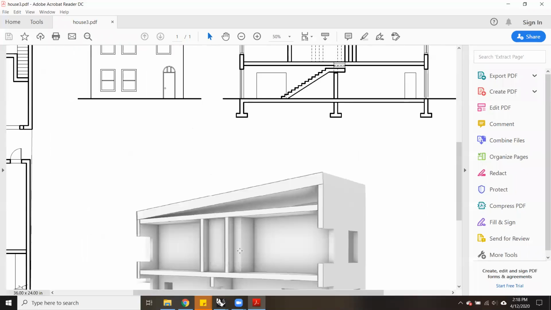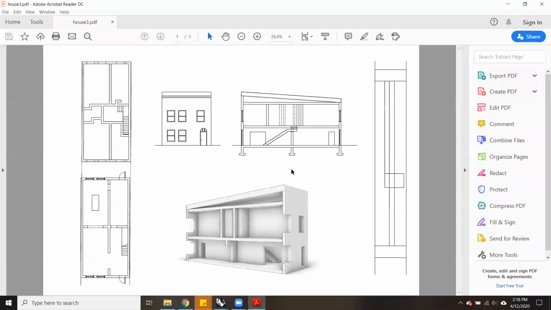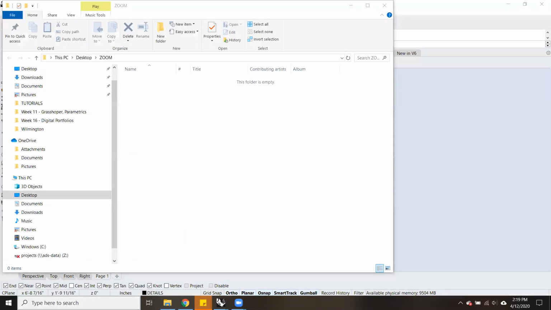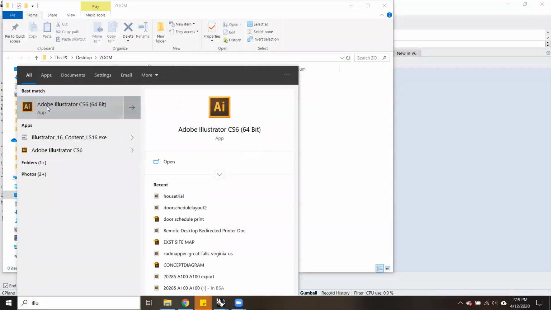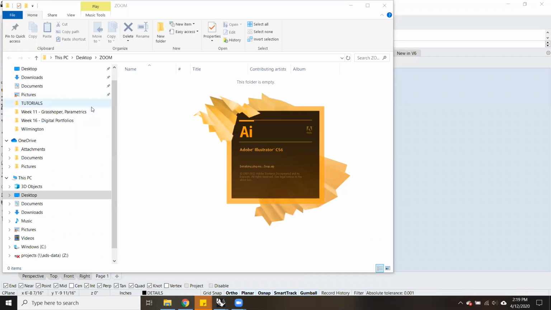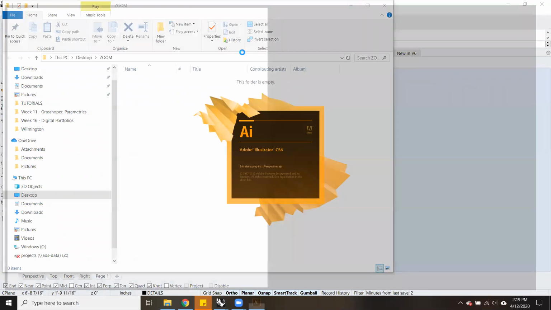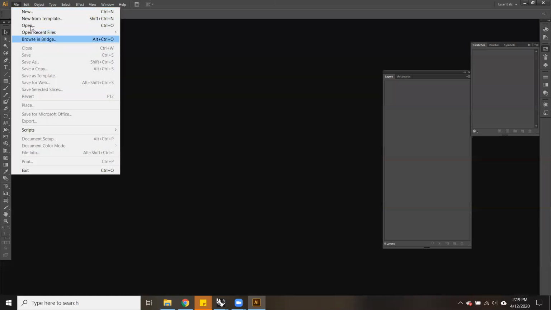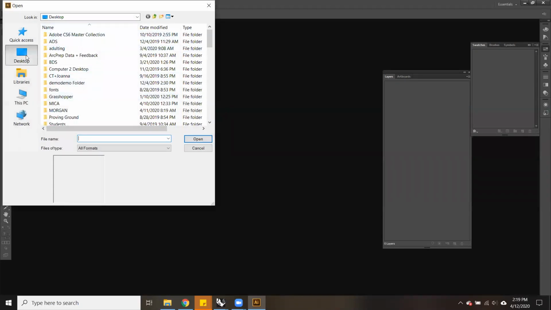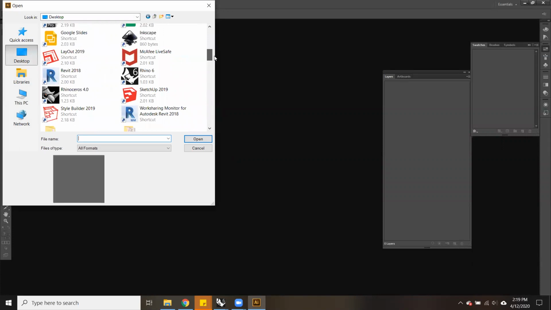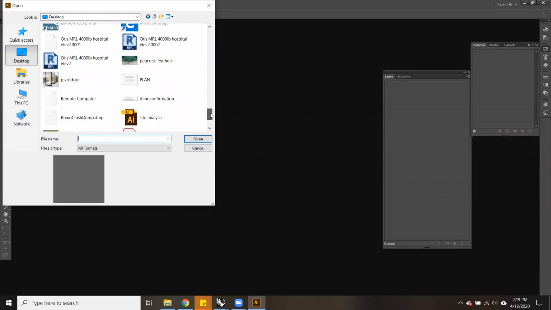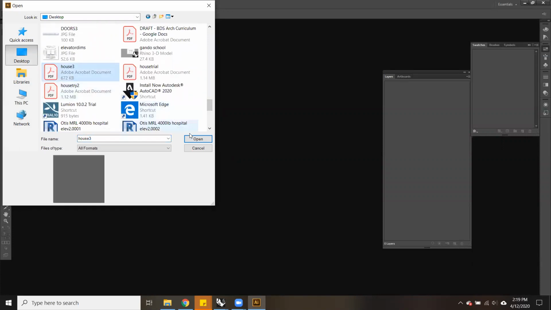When I open with Illustrator, you're gonna notice this is really weird. It's easier to edit in Illustrator, but the other problem with the PDF is that it doesn't save the layers. So just to show you, if I were to open this in Illustrator, House 3, open.